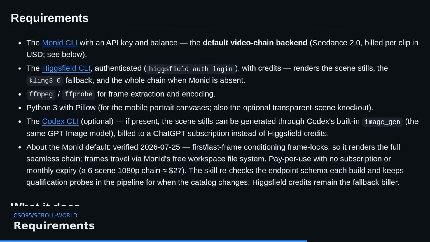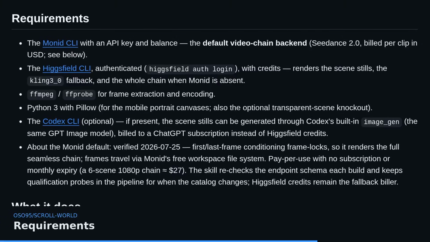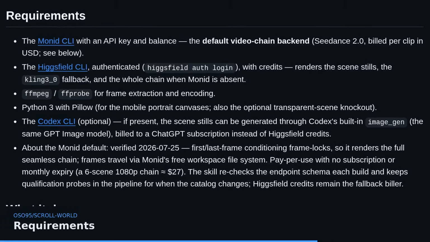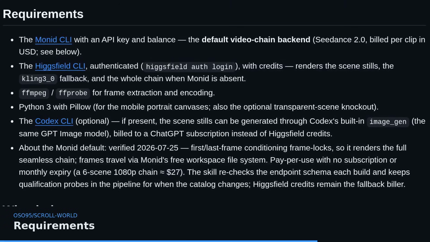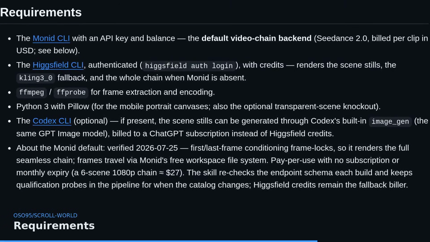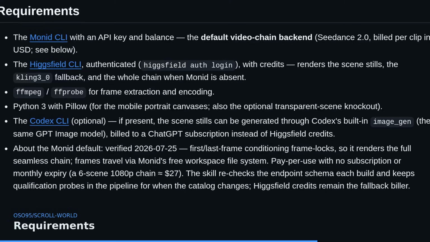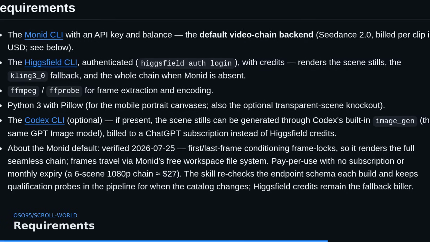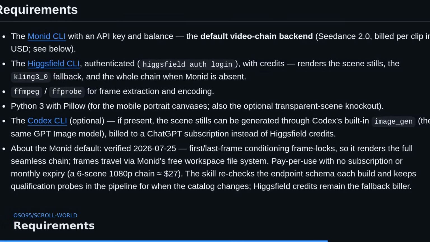The user can also opt in to the mobile version, which renders a parallel portrait chain. The tool provides a user interface that allows the user to review and approve the generated content before it's finalized. That sounds like a lot of automation. What about the cost and the billing model for using the tool?